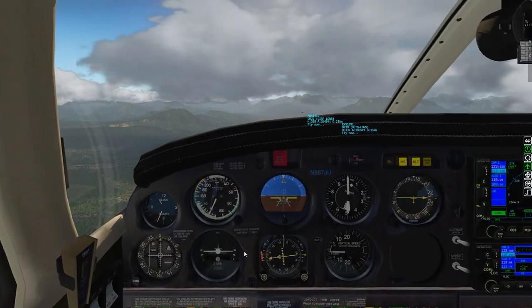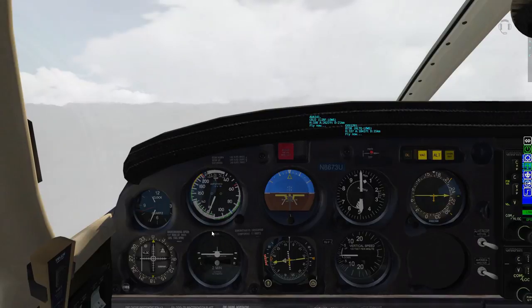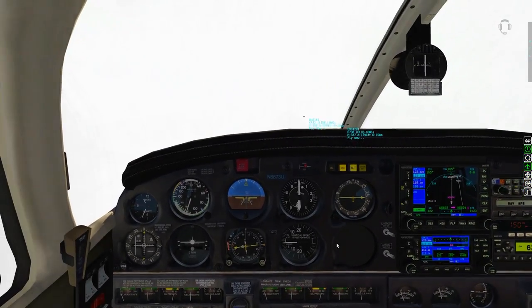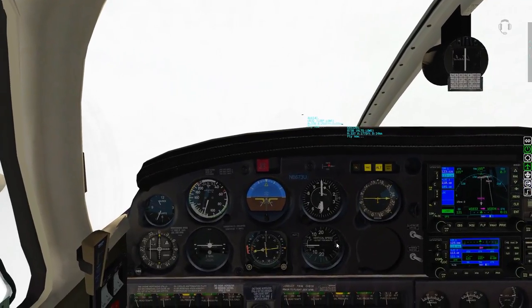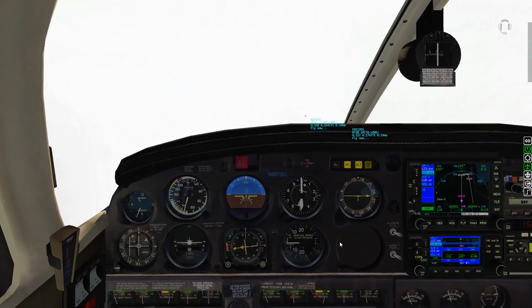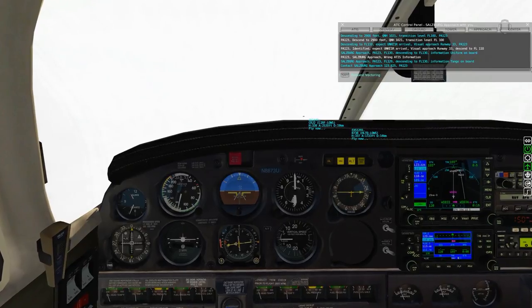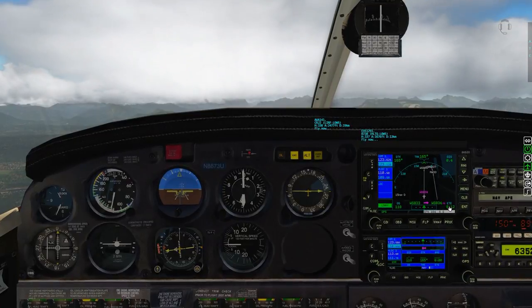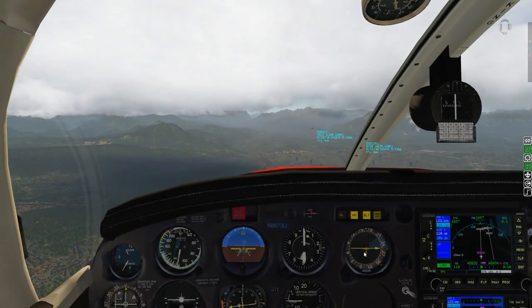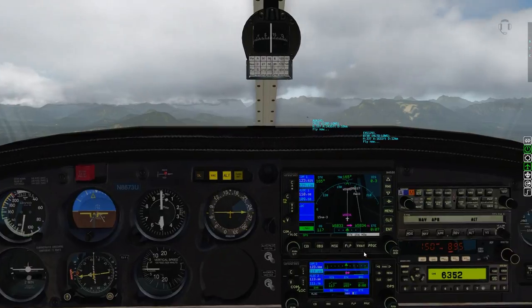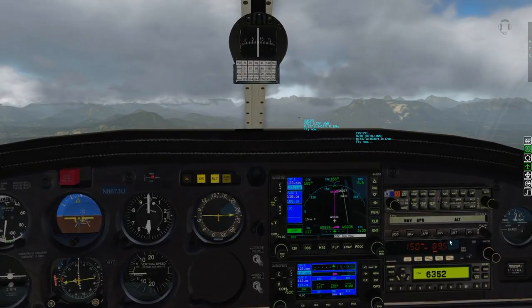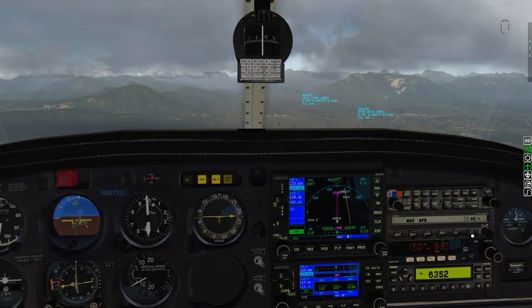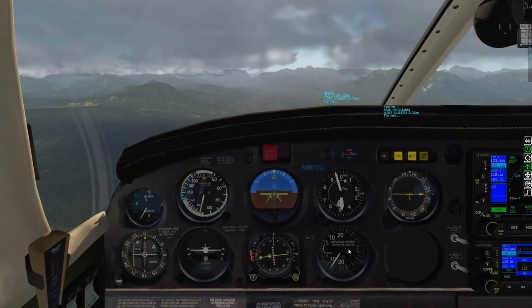Alright, so we are about 30 seconds before we can start descending. We did slow down a little bit, so we'll see what happens. Alright, we can go ahead and set vertical descent to 12. Let's set it to 12.